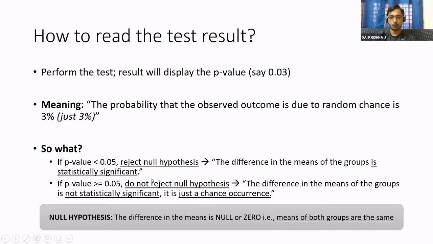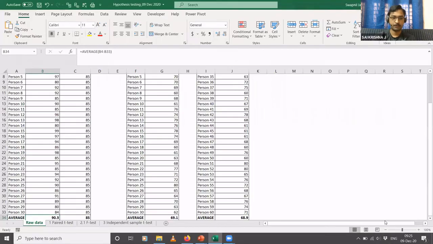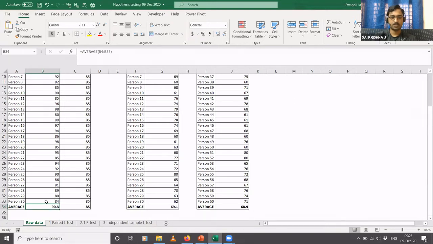So what is the meaning of this null hypothesis? This basically means the difference in the means is null or zero, which means the means of both groups are the same. Let me come back to the example that we have here. The mean of the first group, or the before diet, is 90 kgs. The mean of the after diet is 85 kgs.